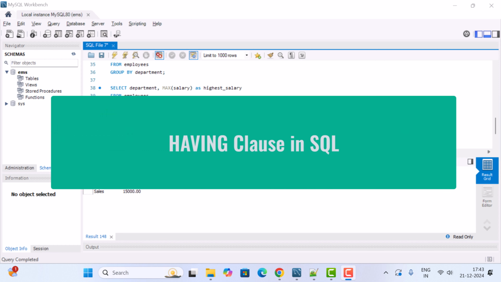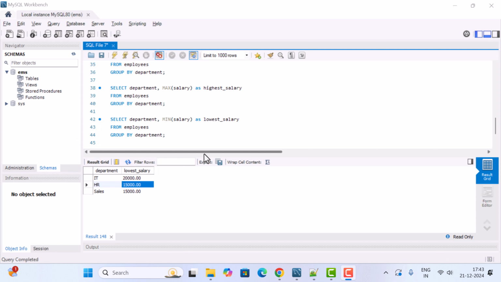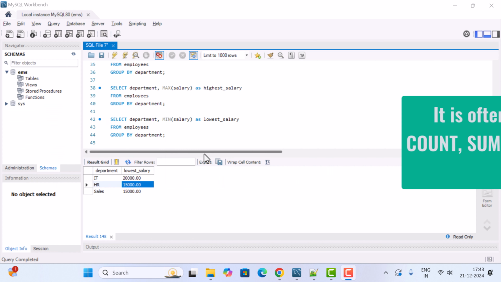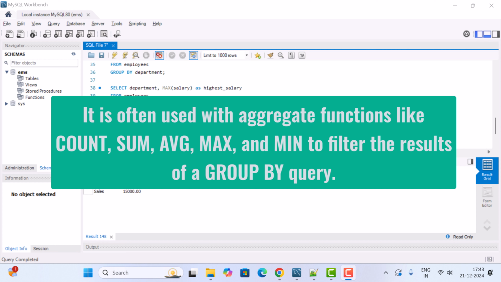Hi everyone, welcome back. In this lecture, we'll take a look into the having clause in SQL. The having clause is similar to the where clause, but it is used to filter groups rather than individual rows. It is often used with aggregate functions like count, sum, average, max, and min to filter the results of a group by query.